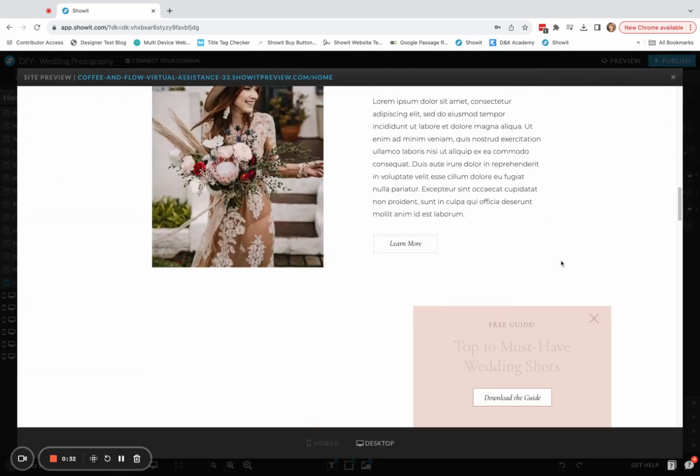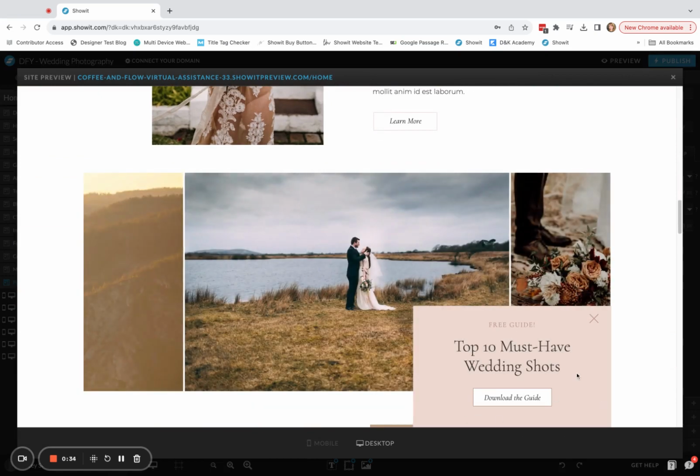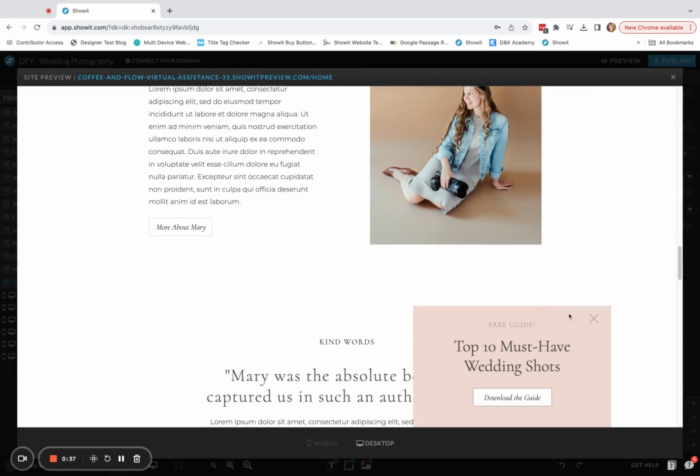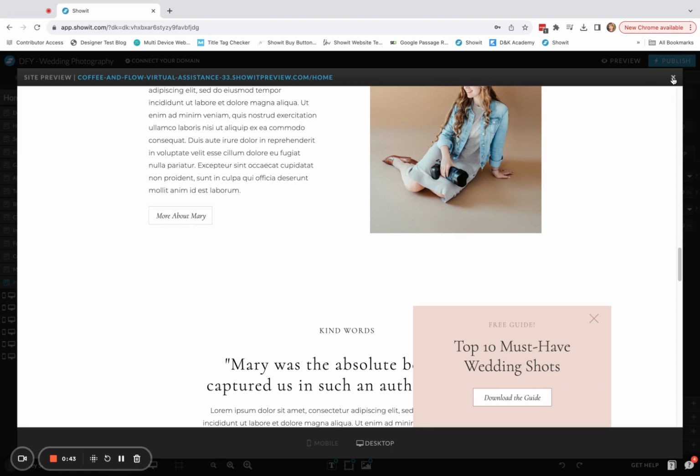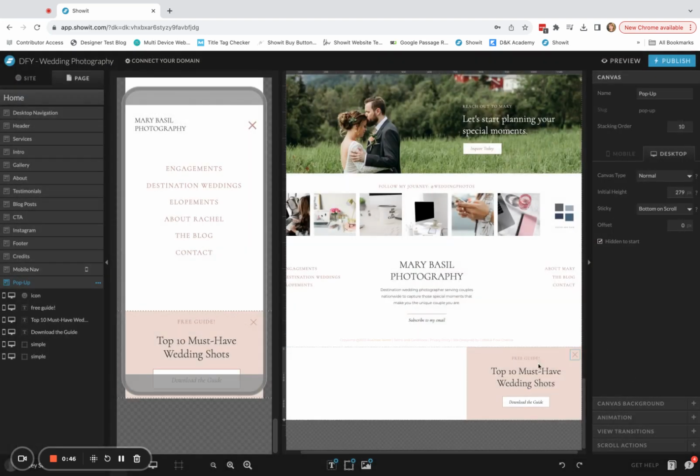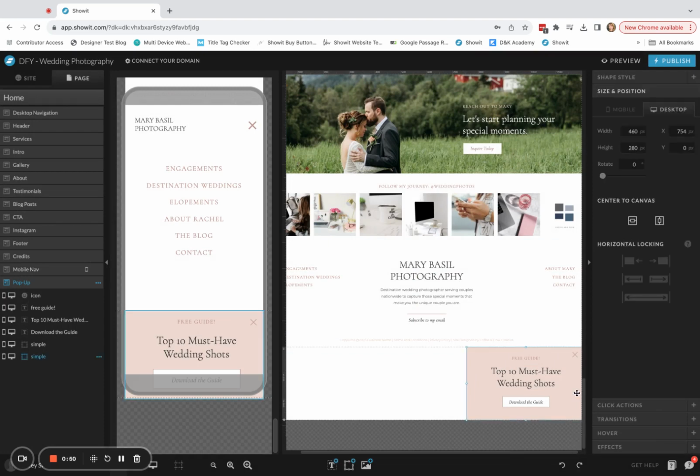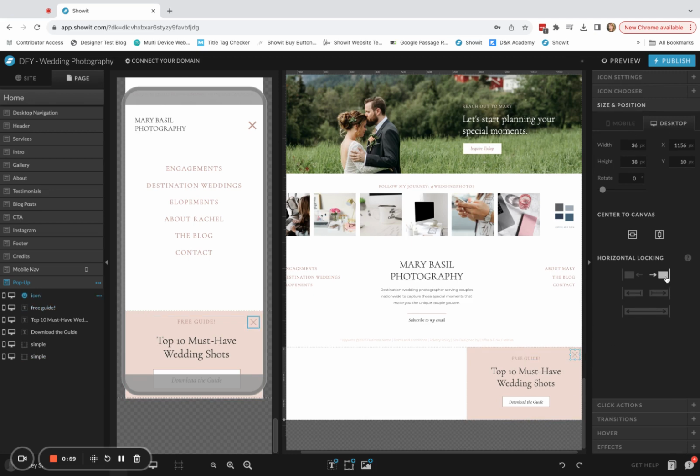And then if we preview it and scroll down, you can see it pops up down here. And one thing, I don't like how it is over here in the middle right of the page. So we're going to set some locking to make sure it sticks to the very right hand side of the page, no matter what the screen size is. So I'm going to click each element and go to size and position and make sure it's locked to the right. So I'm going to do that for every single element for the desktop view.